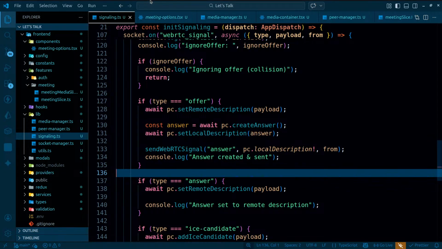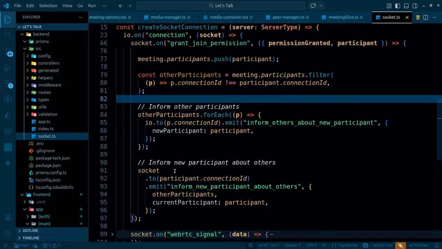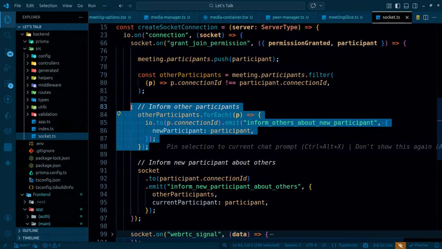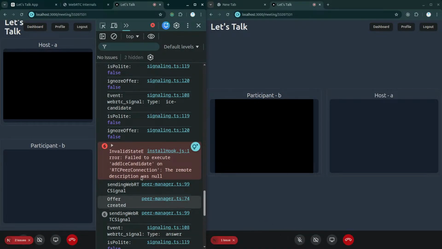The question is on the socket.ts side, socket.ts backend, I am informing other participants and then I am informing the new participants. So if someone joins, others are going to be informed first. That's okay. If others are getting informed, they should be creating the offer. Others will be creating the offer for that particular participant. That's okay, understandable, but it does not really take quite a lot of time.